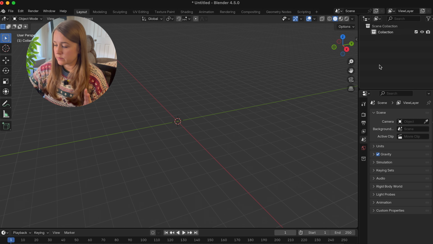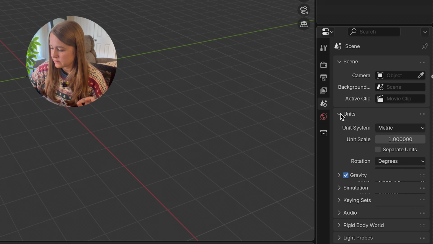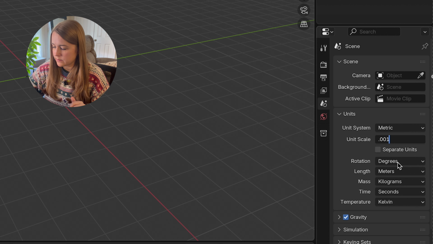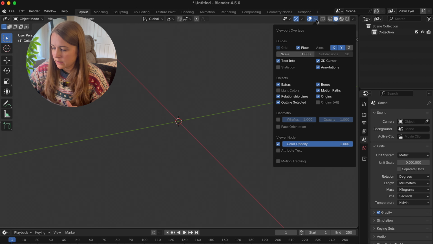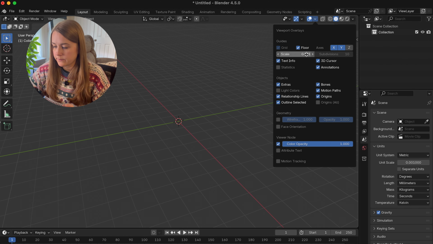The second thing we're going to do is set up our units. I'm going to choose Scene and then drop down Units. And I'm going to change my unit to 0.001 and my length to millimeters. Now you'll notice my grid is gone, so let's fix that. I'm going to select this little drop down here, and for scale, I'm going to also put 0.001. Now this step is important. If you skip it, your print size will be completely off.